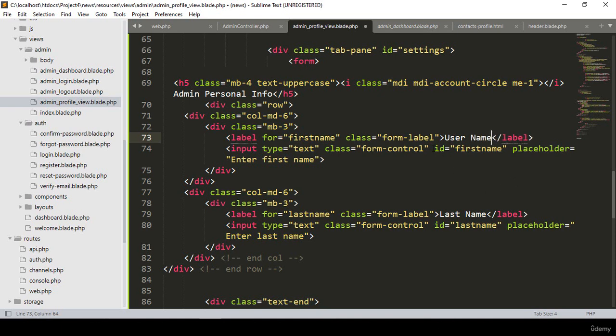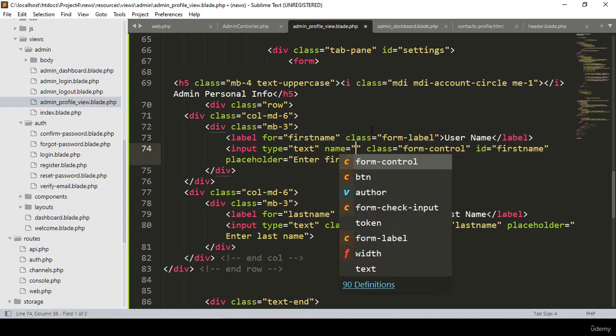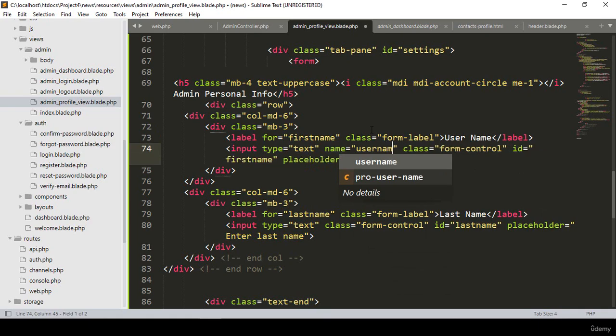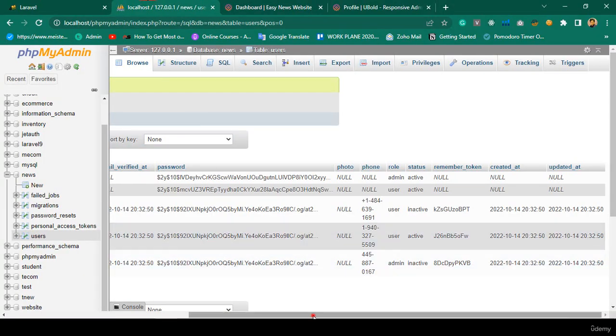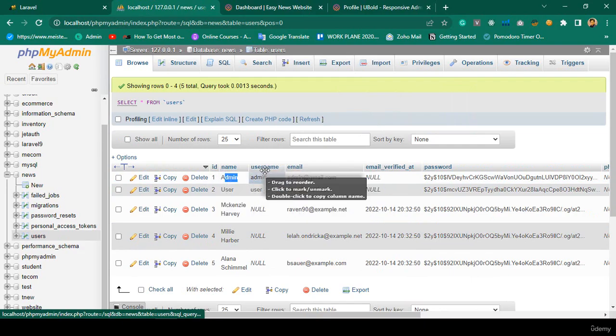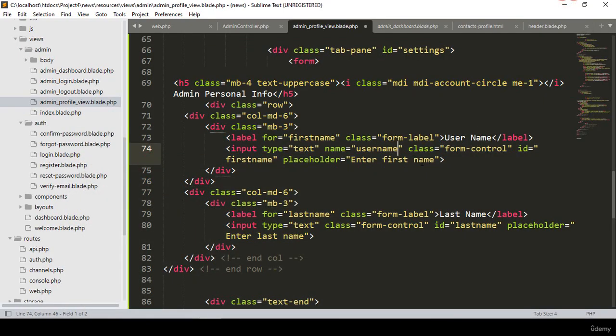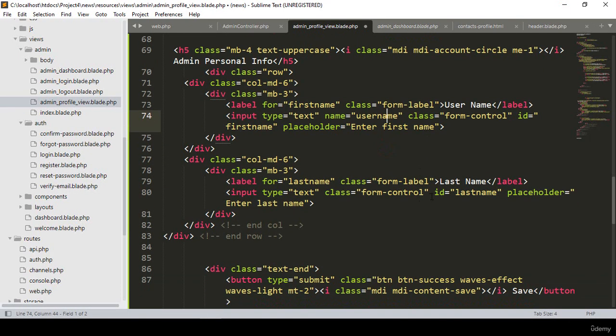And for the username, we don't need any ID. I only want to add the name. Okay, I put that name, and the name will be as per our database field name. If you go to our database, the field names are username and email. So make it username. Great. And here we don't need any placeholder. I have already gotten the specific requested data. Now I want to display it by this value.